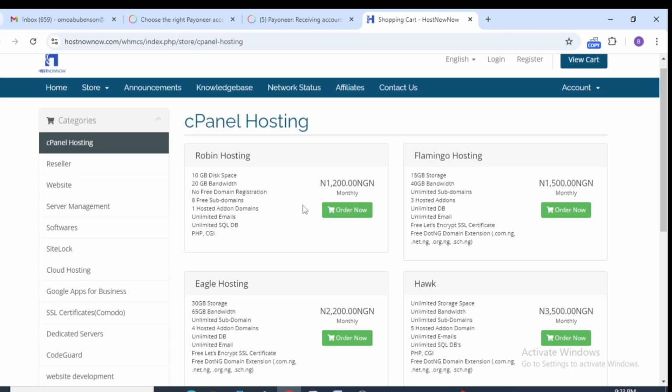All right, we see the Robin hosting here. You have 10 GB disk space, 20 GB bandwidth, no free domain registration. So in this option, there's no free domain registration. You have 8 free subdomains, 1 hosted add-on domain, unlimited emails, unlimited SQL database, and you have PHP CGI. This one is 1,200 monthly.